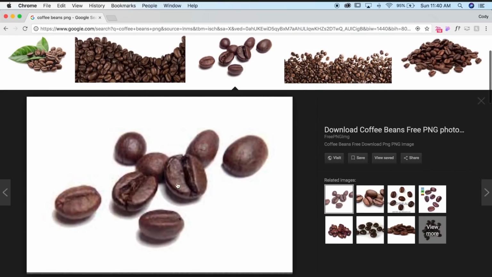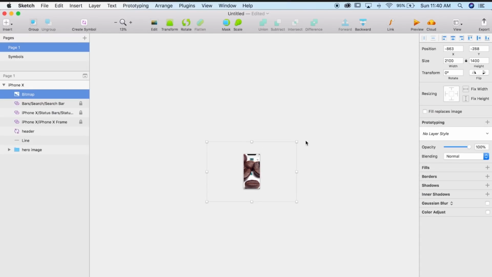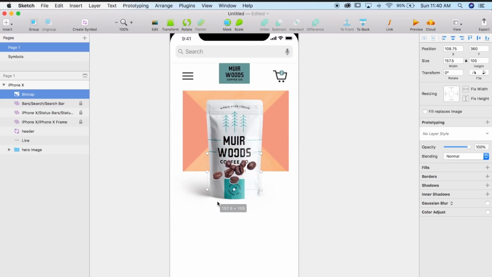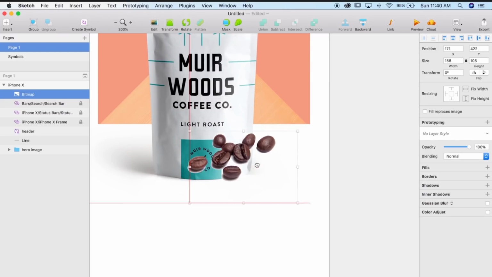So let's just grab these beans right here. They look cool. We'll just copy this. We'll go back to Sketch and let's just paste in. Now we're gonna shrink these down because they're huge. We got some huge beans here, and kind of drag these down just to size them down a little bit.